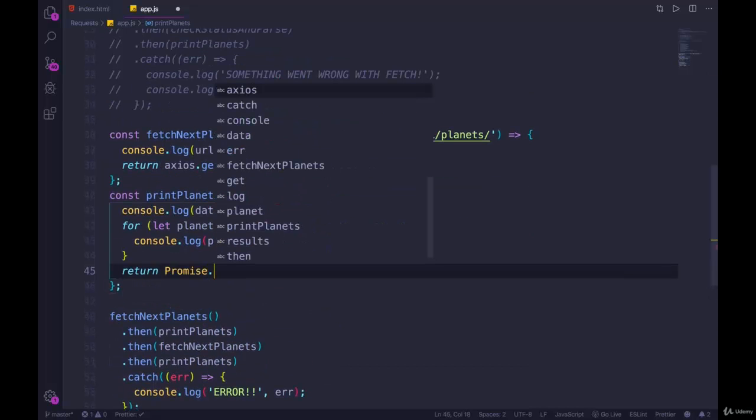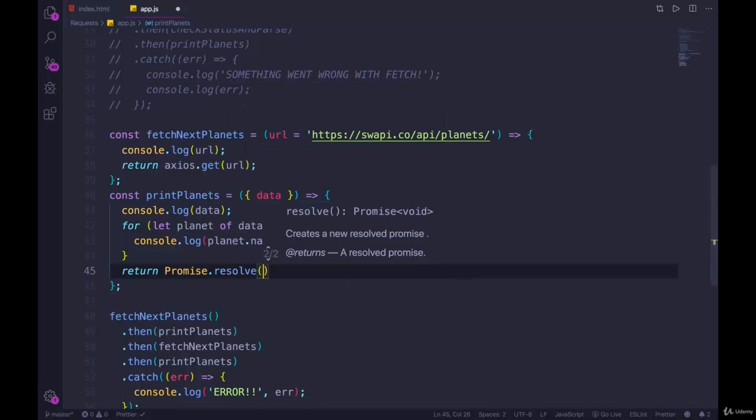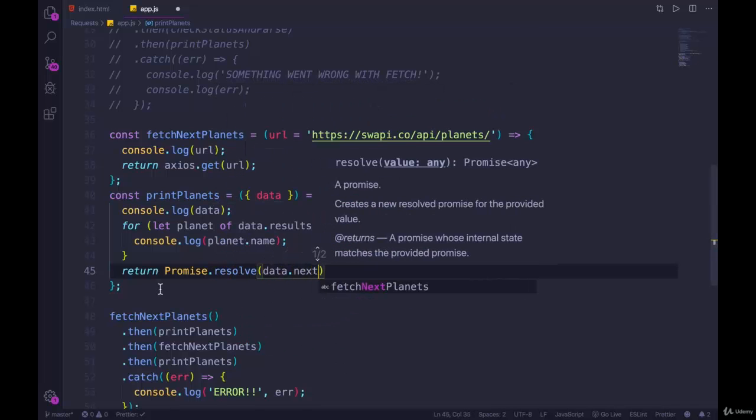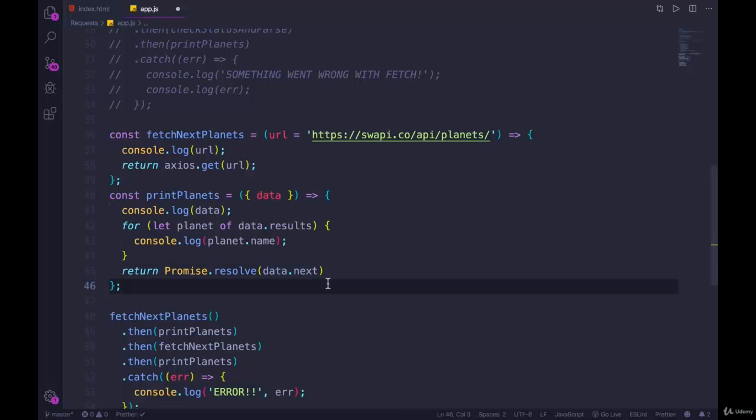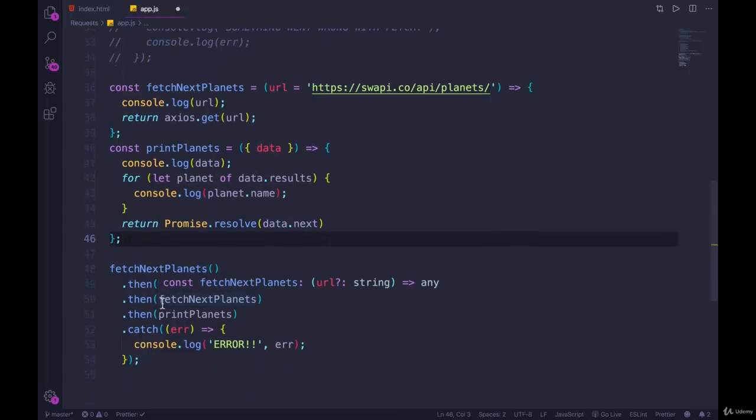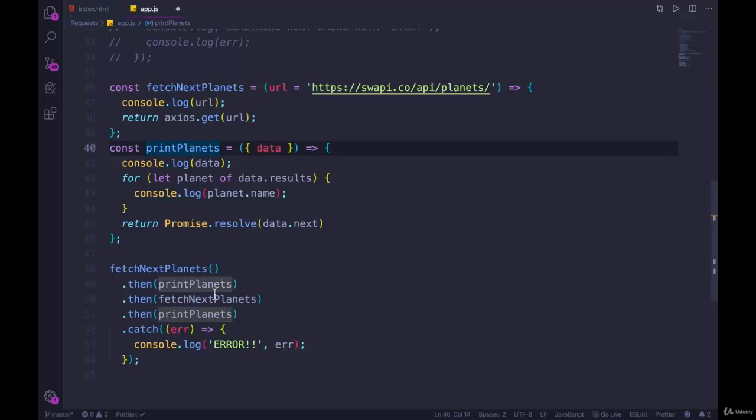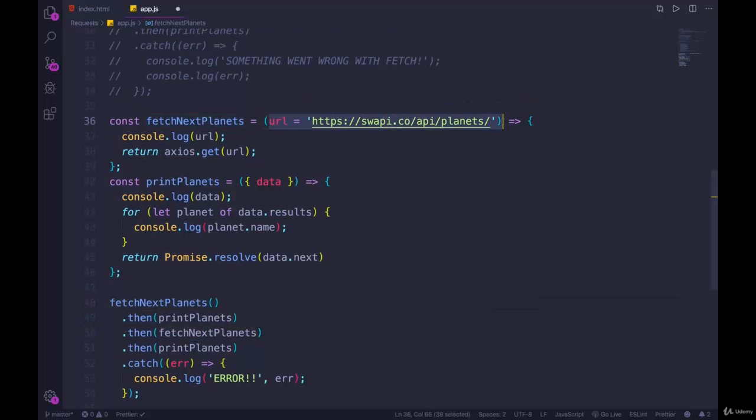We'll do the same thing, Promise.resolve, and then we'll just pass in data.next. Whatever this value is will be used and passed into the .then callback. So if this is printPlanets, we'll print out all the planets, then we return a resolved promise with the value of data.next, which is a URL. Then that is passed into fetchNextPlanets because it's a .then callback. fetchNextPlanets is expecting a URL to be passed in, and it is, so we don't use the default. Now we would use that next URL.